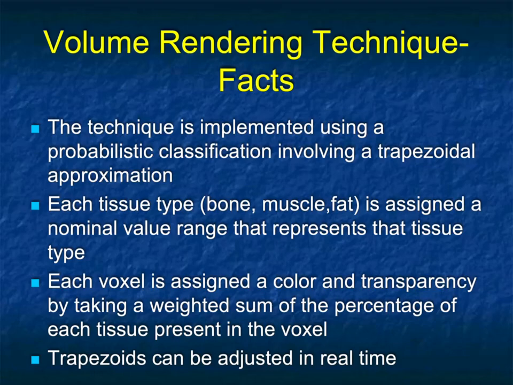The technique is implemented using a probabilistic classification involving a trapezoidal approximation. Each tissue type is assigned a nominal value range that represents that tissue type. Each voxel is assigned a color and transparency by taking a weighted sum of the percentage of each tissue present in the voxel, and trapezoids can be adjusted in real time.